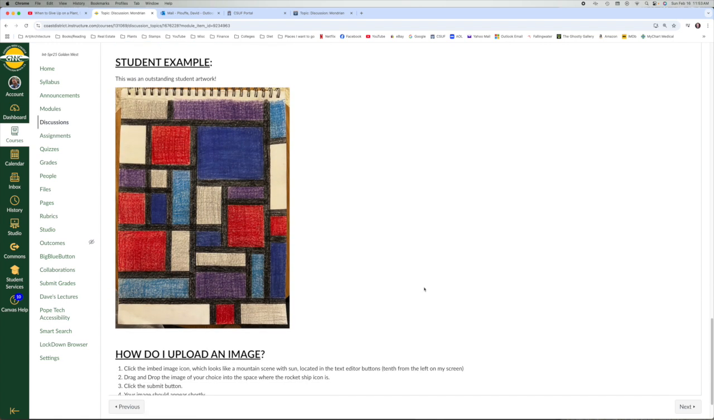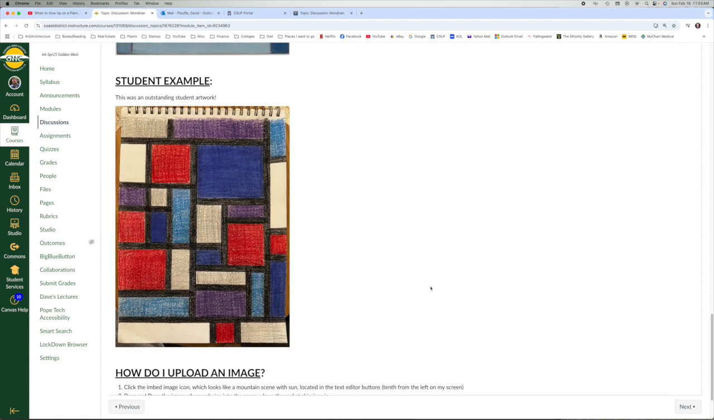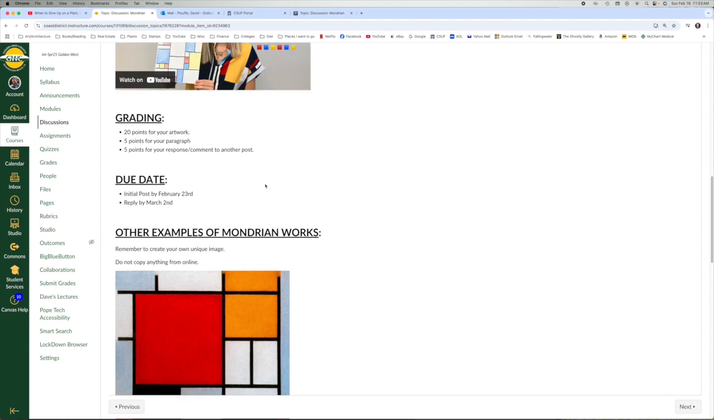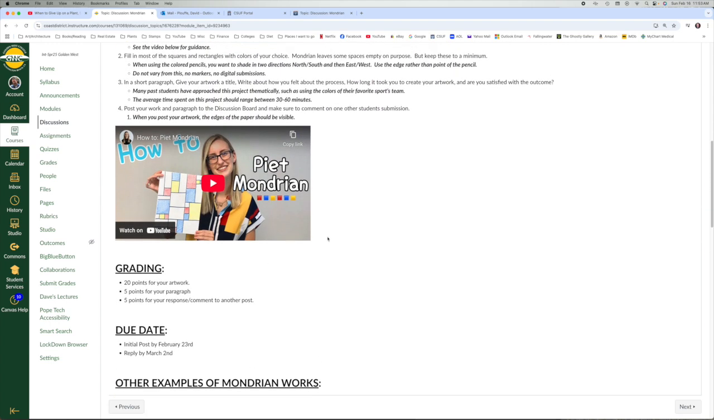I do have one student example here, and that is just absolutely perfect. She really did enhance the lines here. They don't have to be this thick. They can definitely be more along the lines of the example here.